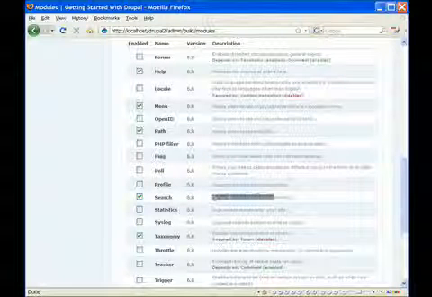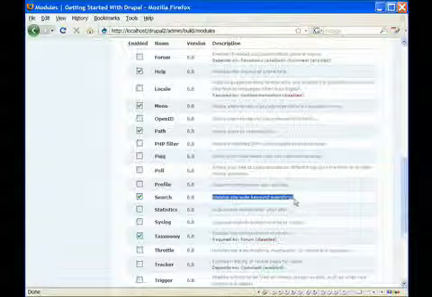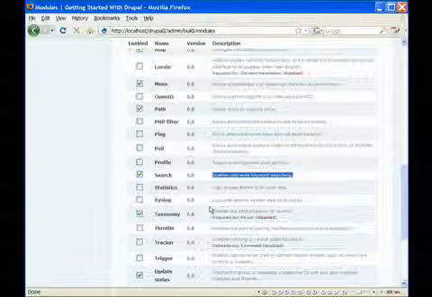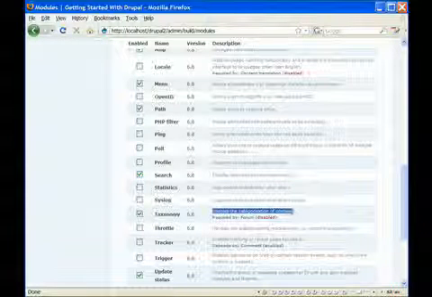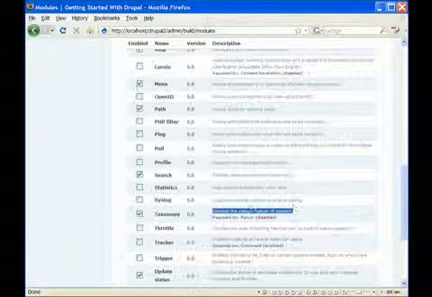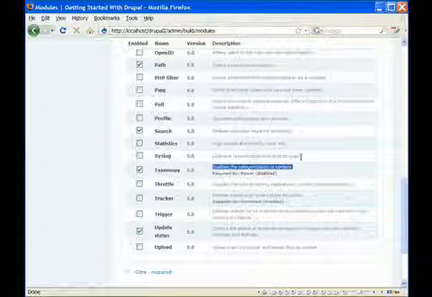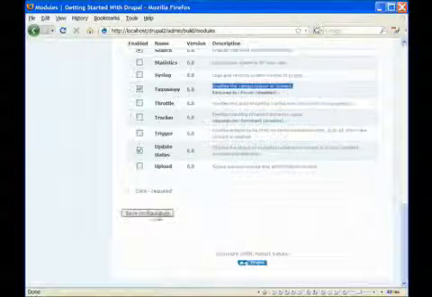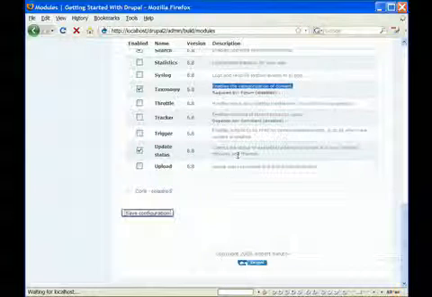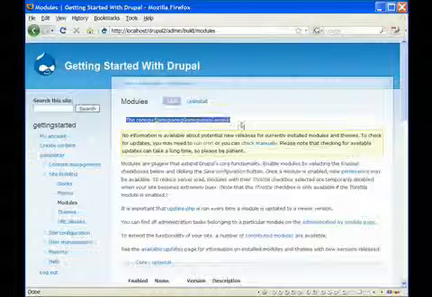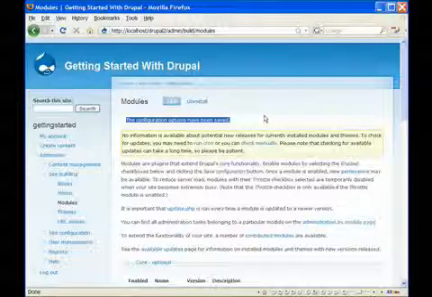We're going to enable our search functions, which basically enables site-wide keyword searching, and then we're also going to enable, and it's already enabled so we don't need to enable it, taxonomy, which basically allows us to categorize our content. And initially we're going to use this to categorize blog posts. So those are the 4 modules that we need to get enabled, and so we check the checkboxes and we click Save Configuration.